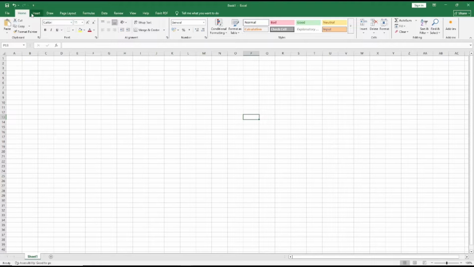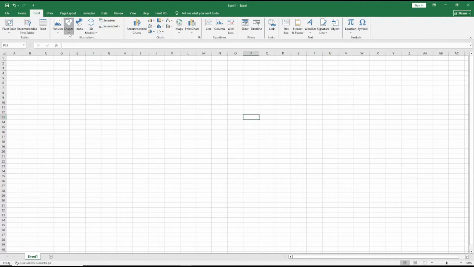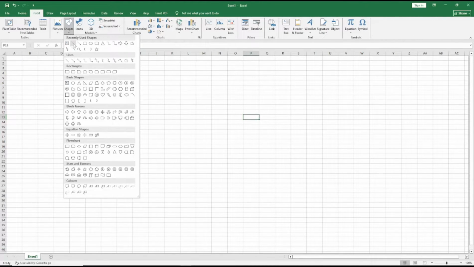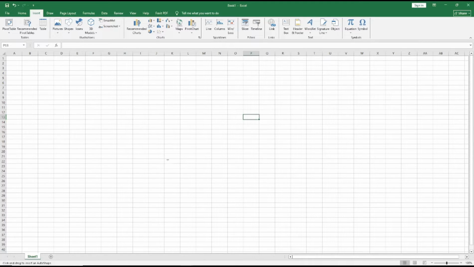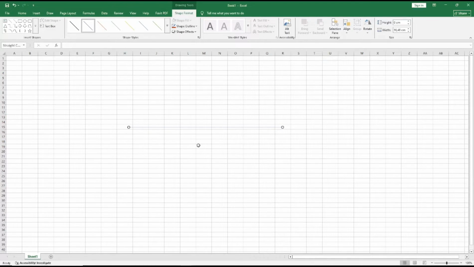Go to Insert and then click Shapes. Now you can click the line tools. I will create lines: you can click from this point, hold, and then move to here. After that, you can release to set the line.